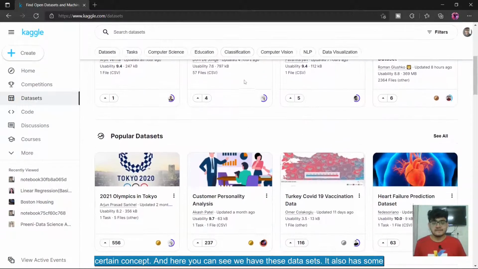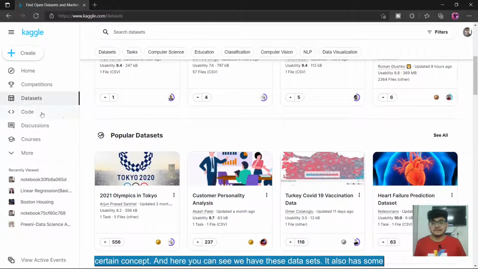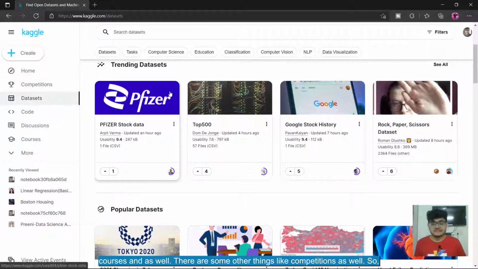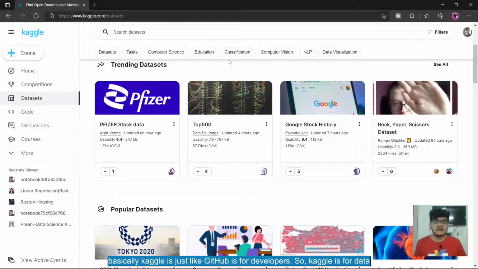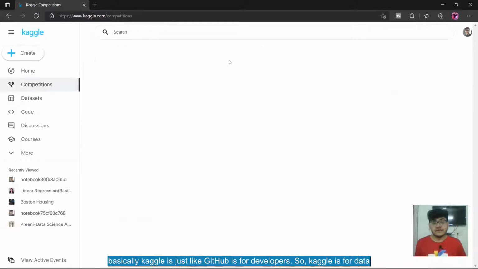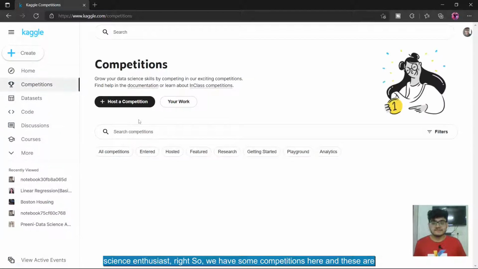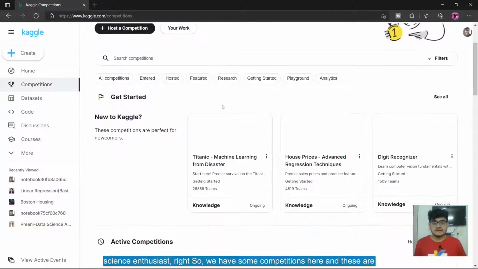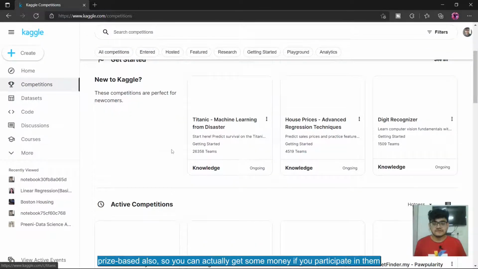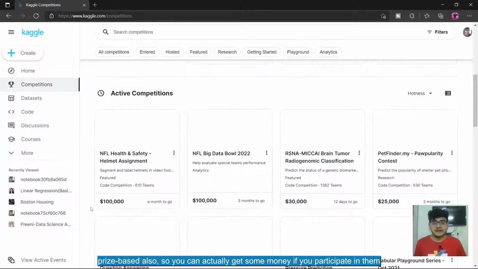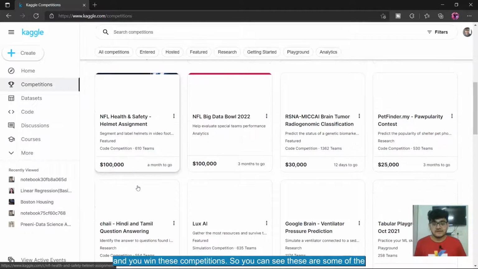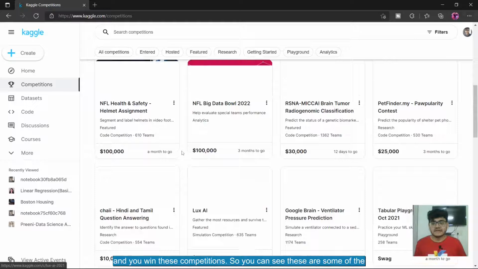And here you can see we have these data sets. It also has some courses, and there are some other things like competitions as well. So basically, Kaggle is for data science enthusiasts just like GitHub is for developers, right? We have some competitions here, and these are prize based also. So you can actually get some money if you participate in them and win these competitions. You can see these are some of the competitions here.